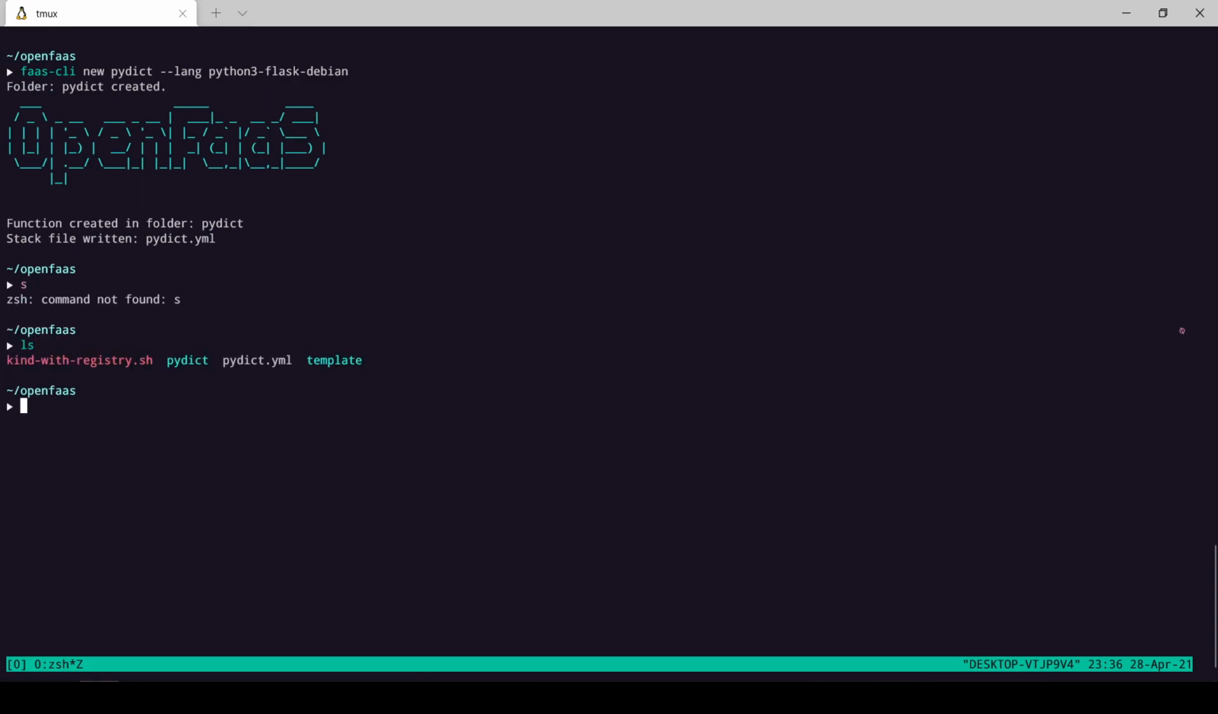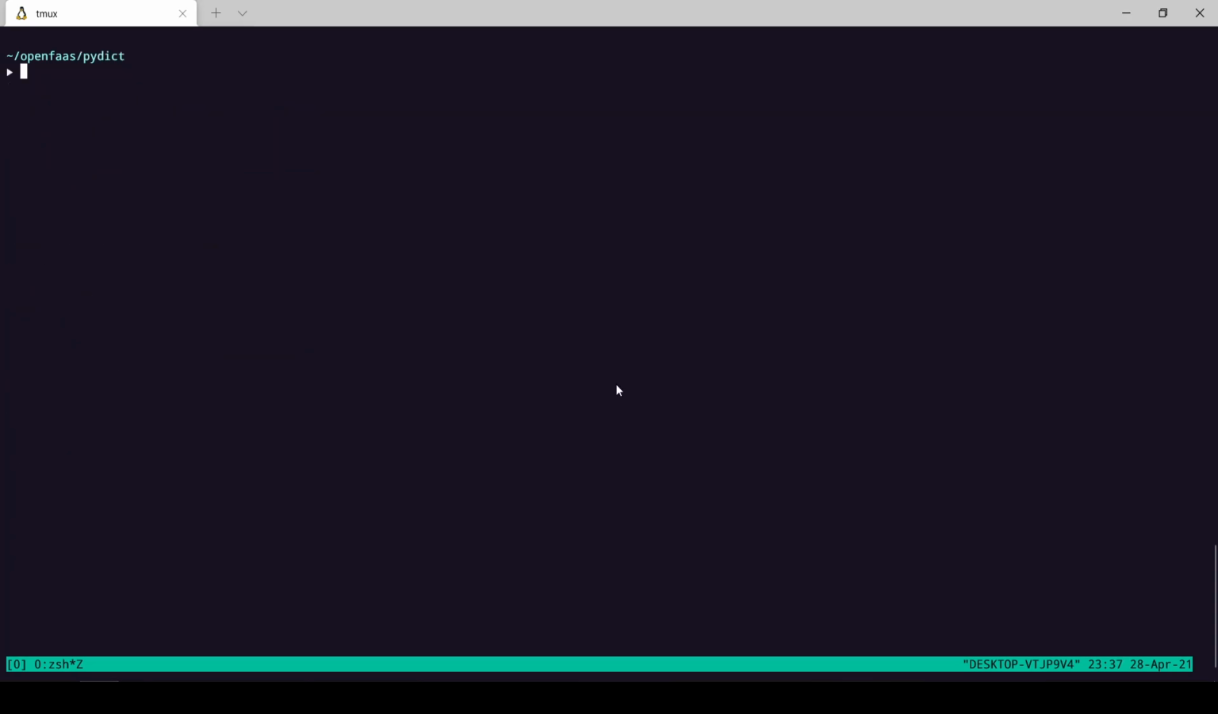and boom, we have a folder called pydict. That is the name we have given to our function, and we have this pydict.yaml file. That is the configuration file to deploy our application. And if we go to the pydict folder, you can see all the contents of the function folder we saw earlier in the templates folder. It has got handler, and if you want to write tests, it has got handler_test, requirements, tox.ini, and so on.